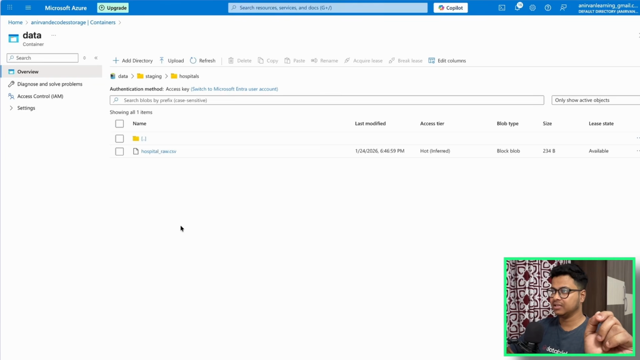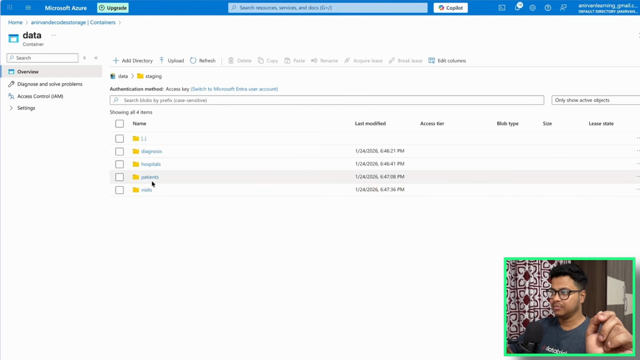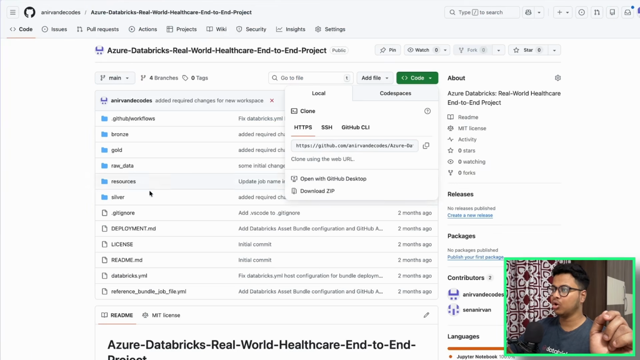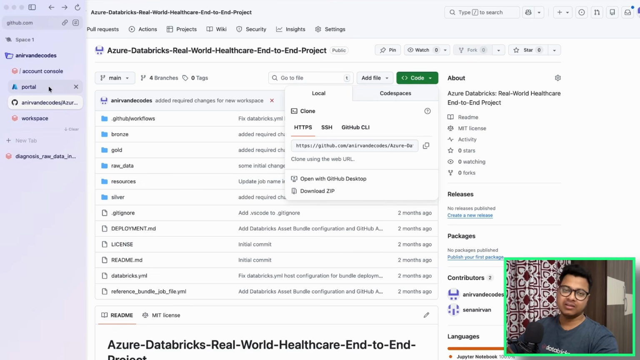Like in hospital, this is the folder. Similar for patient.csv. So basically you download all these files. Maybe you can clone it on your own, maybe use Visual Studio to clone it, and then copy the files and keep them in that folder, right? Once that is done, we can get started with coding.